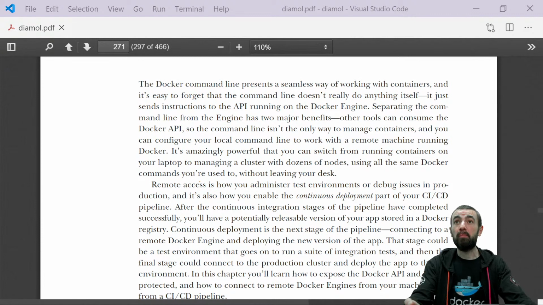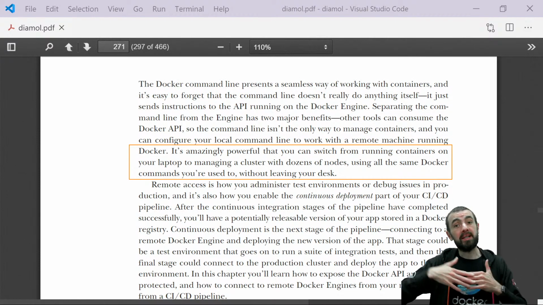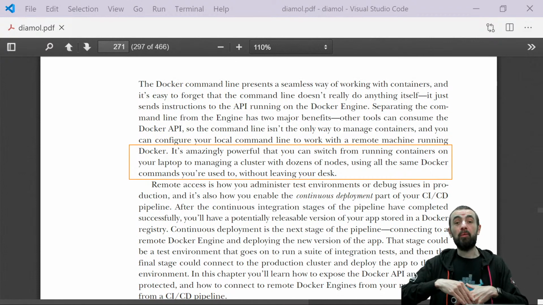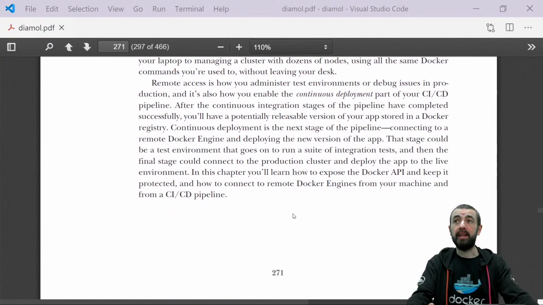This is a super powerful thing because all you need to do is configure it nicely, and I can just switch from my local laptop to managing my 32 CPU, 100 gig of RAM machine that's running up in Azure. I'm running the same Docker commands locally, but they're getting sent across the wire to my machine in Azure, and I'm managing it remotely. So it's super cool. It's also how you can do your administration, but it's the deployment stuff that we're interested in here.